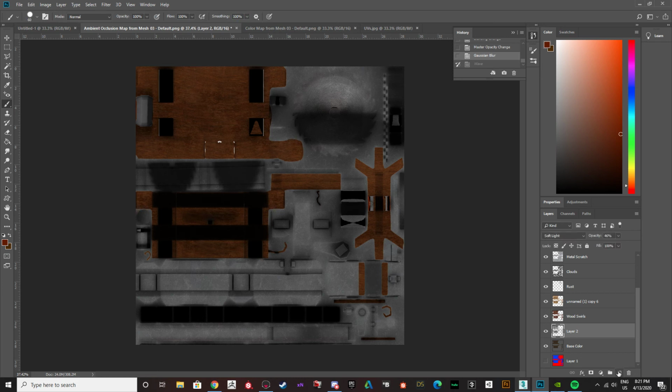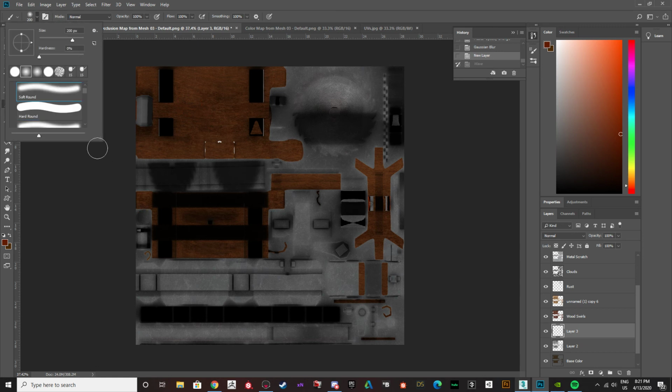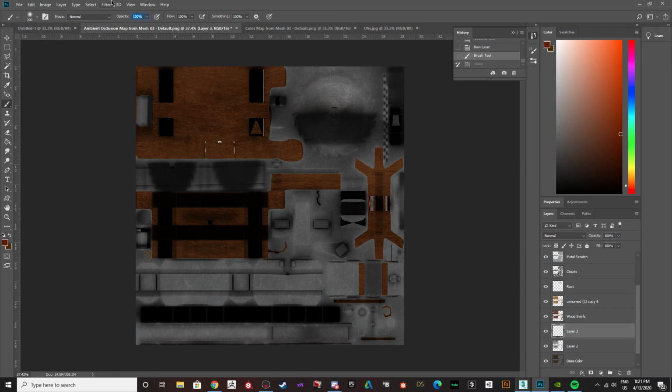So turn that on. I made another layer. I'm just gonna paint some of this light brown right in here. I'm gonna do a softer brush. I'm gonna turn my opacity down to 25%, and I'm just gonna paint to give some areas different colors.